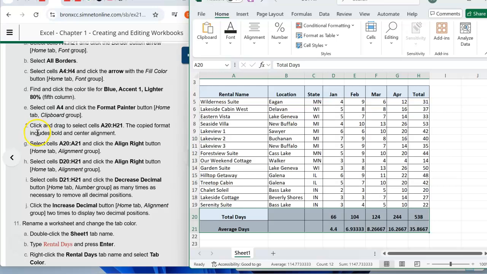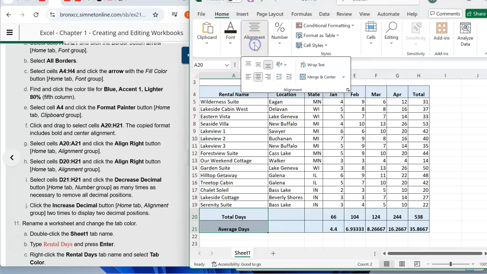Now we have completed 10E, 10F, sorry, 10G. Select cells A20 and A21. Click the Align Right button in the Home tab alignment group. This is aligned right, so it automatically aligns right.